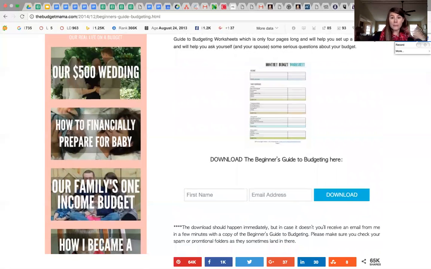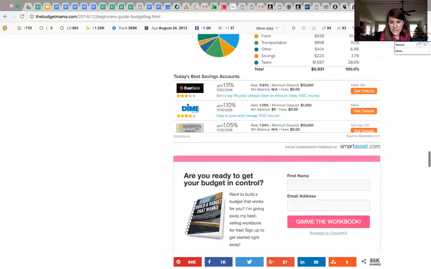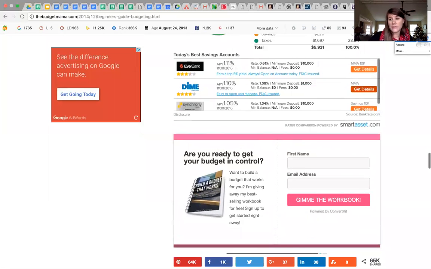But that puts them on my email list. They're tagged under signing up for the beginner's guide to budgeting. And then let's just say after they sign up for this, they also sign up for this one. So their email is only going to be on my list one time, but they're going to have two different tags because they signed up under two different forms. Their email is only on there one time. And that's one of the things I really love about ConvertKit.